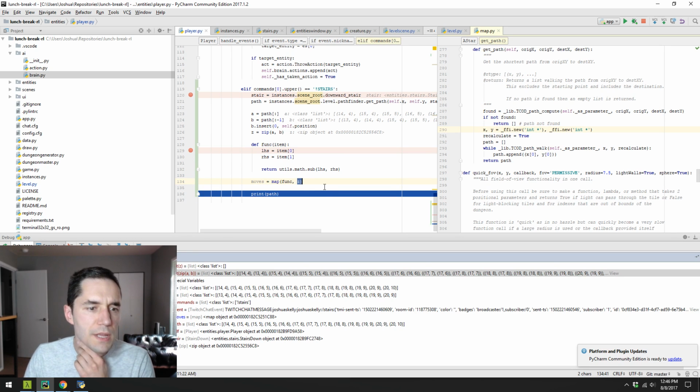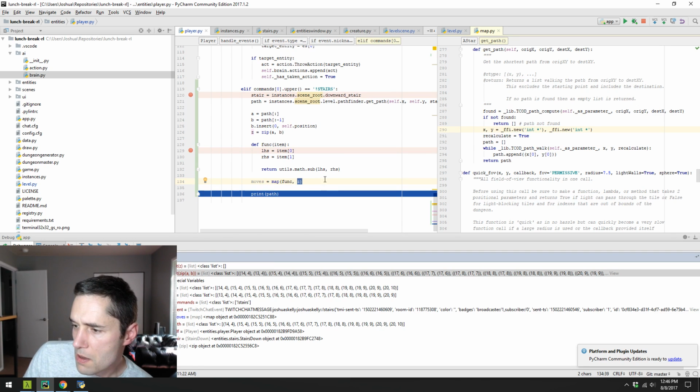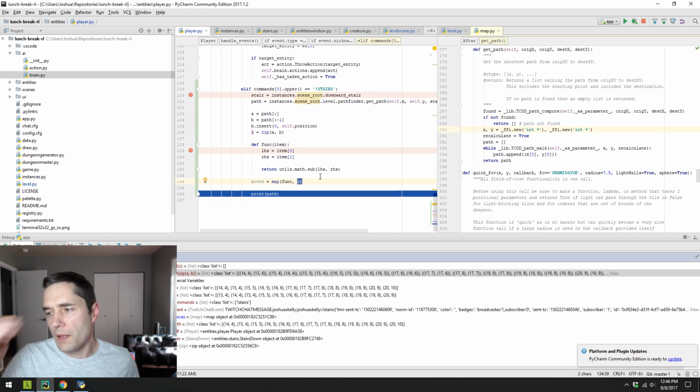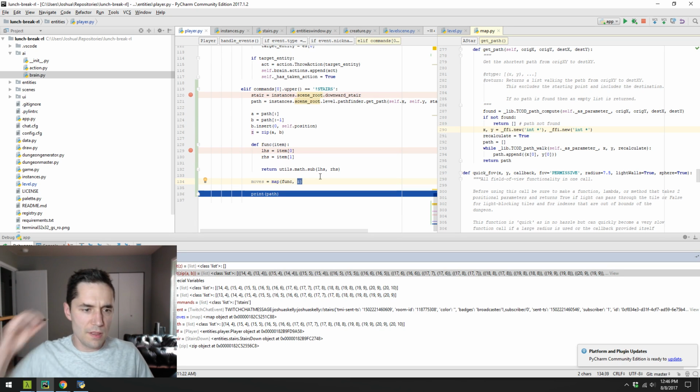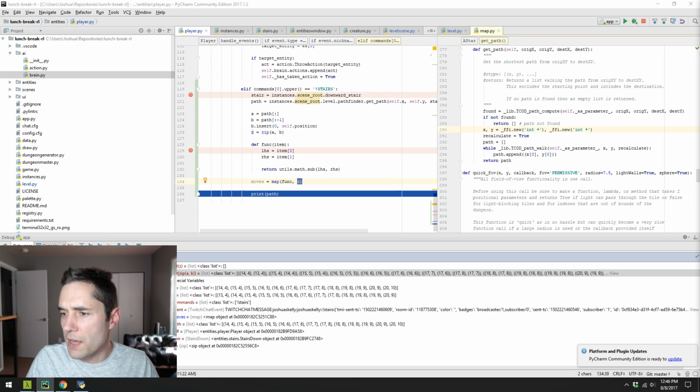Oh, is Z being modified under the map? Does the map actually change the input? Is that what's going on?